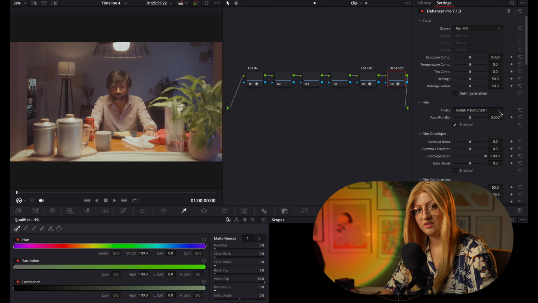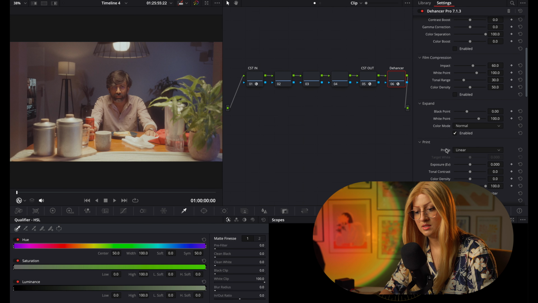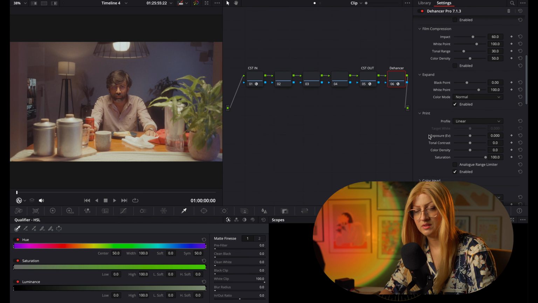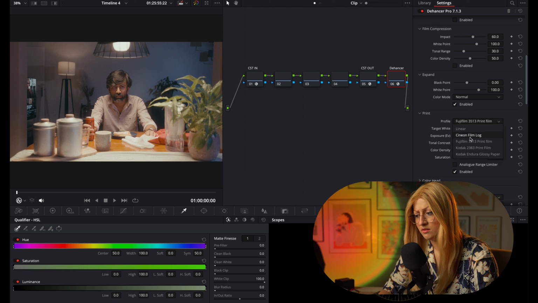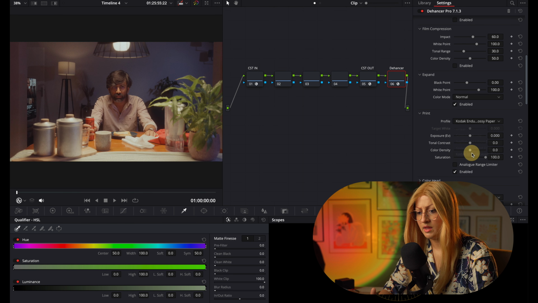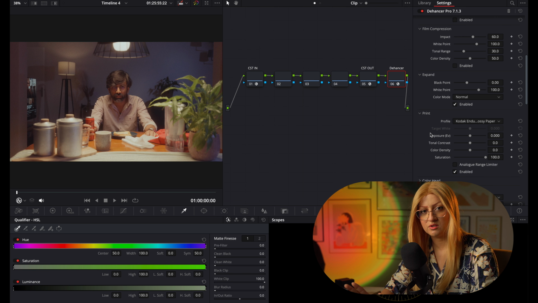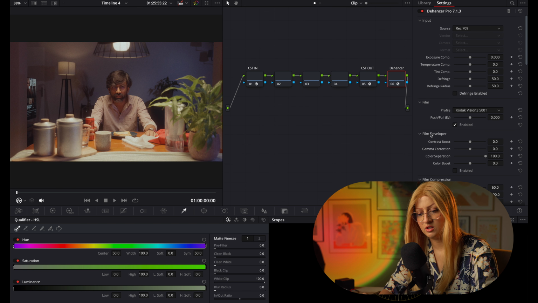As soon as I pick my film profile, the next thing I do is pick my print profile. The print is the type of paper that your film would be printed on if it was filmed on film, I think. I went with glossy paper. I think it's my favorite. I always use it, but there's also the 2383, which is not bad. And Fujifilms are also really famous. I've never used Cineon. So yeah, I use glossy paper. So these are the first things I do before I start making any adjustments.